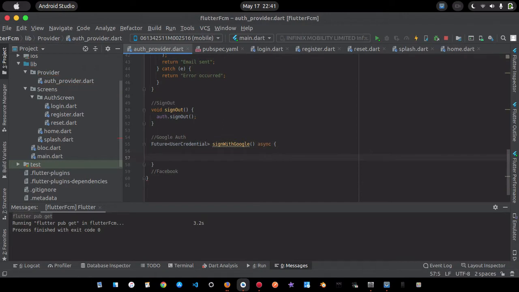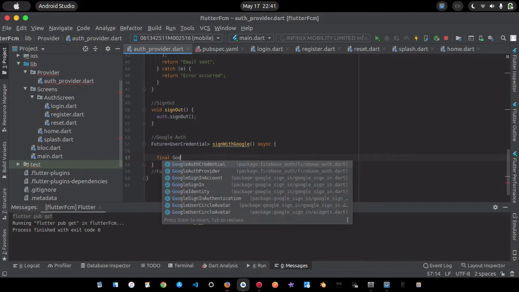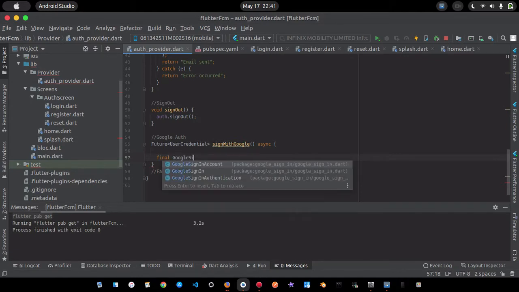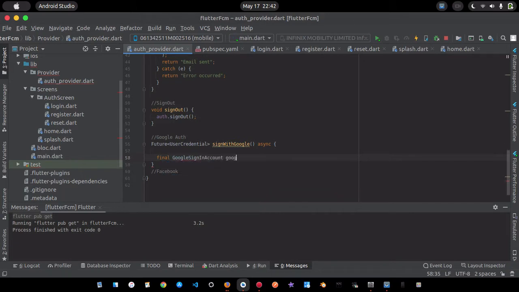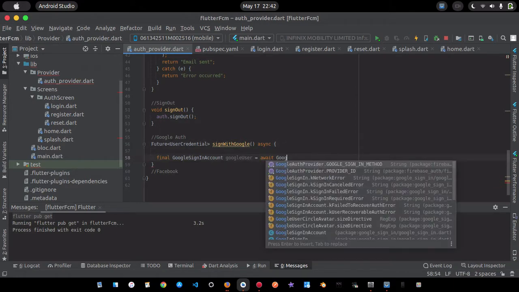Okay, right here now I'm going to create a Google sign-in account variable, so it's going to be a final variable with a type Google. Yeah, I believe I'm typing this correctly. Google sign-in account. Okay, and I'm going to give it Google user, so that's the name. And then I will extend this to await, because remember we use async here, so we can use await here.